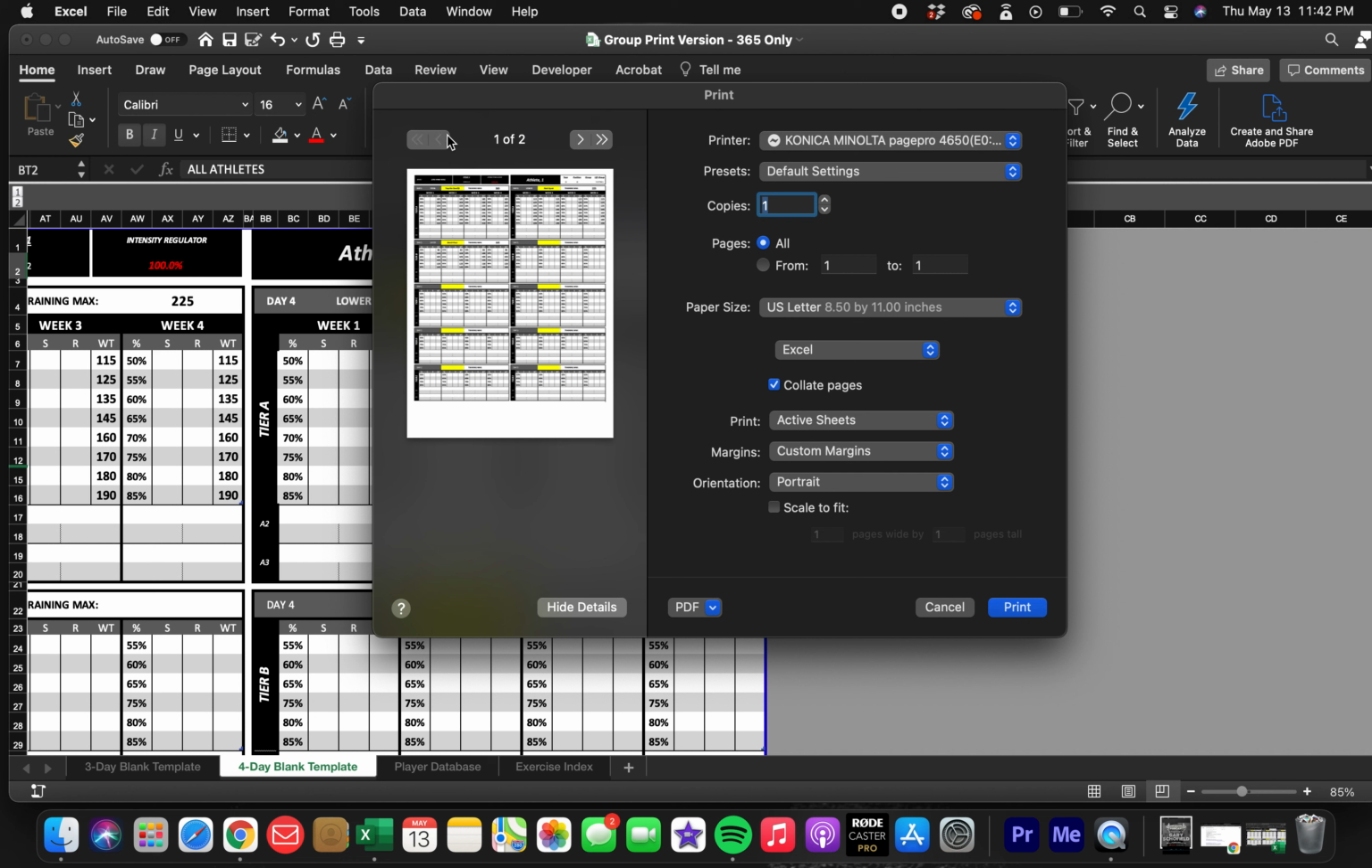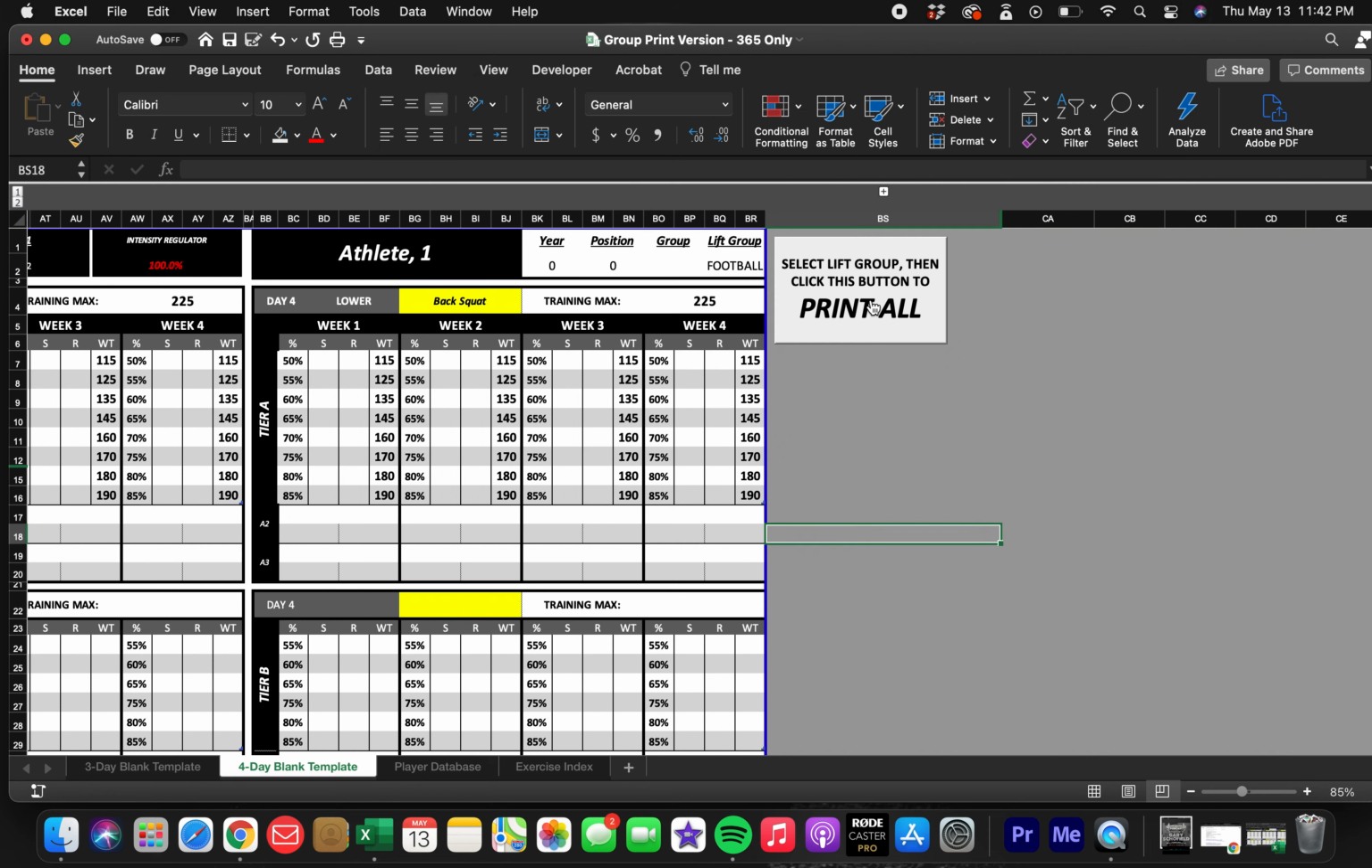If you're going to do a 4-day template and you can print front and back, I recommend doing so. If not, you can just have 2 pages you can scale together, staple together if you needed to. Remember, this button will print all.